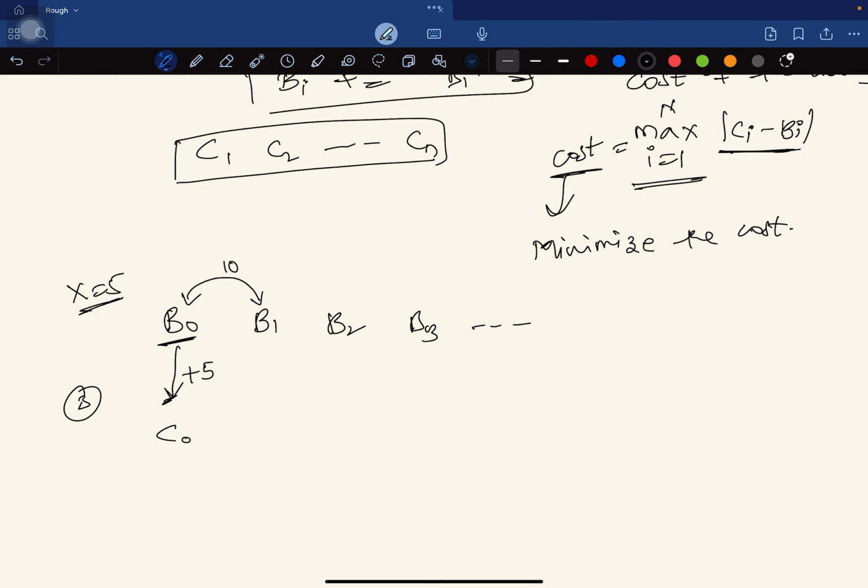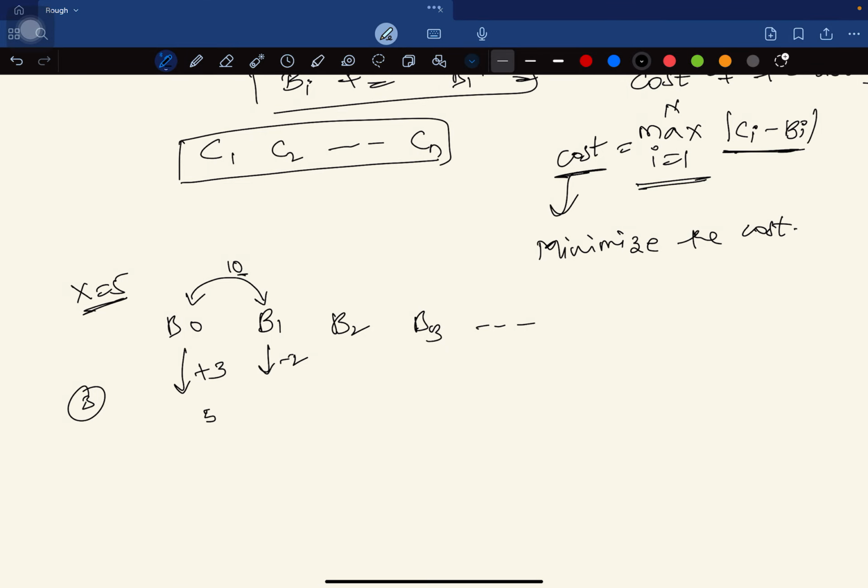This is one option. The second option is to subtract 5 from b1, so that the difference will be 5, and we'll get some c1 value. If we don't want to change only one of these values, we can also do one more thing: we can add 3 to one and subtract 2 from the other. If we do this, the difference will go to 5.